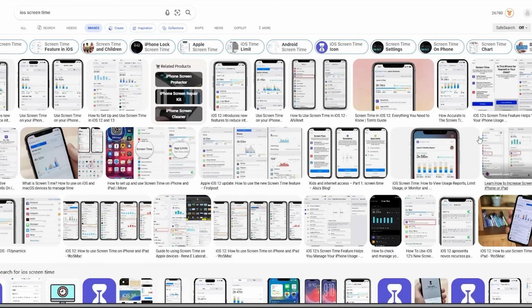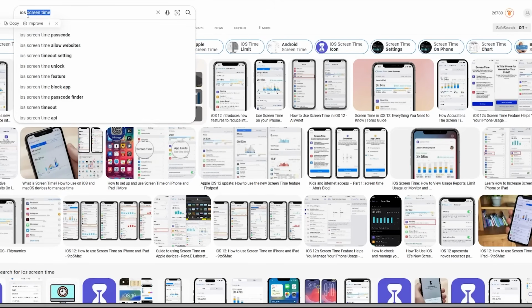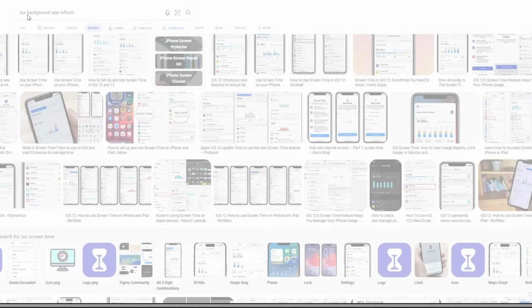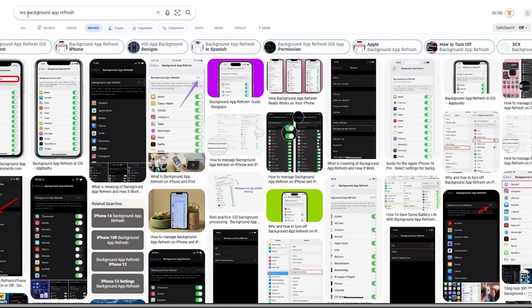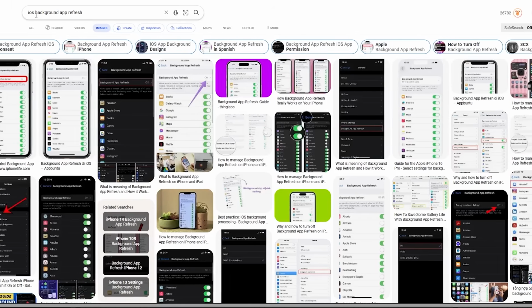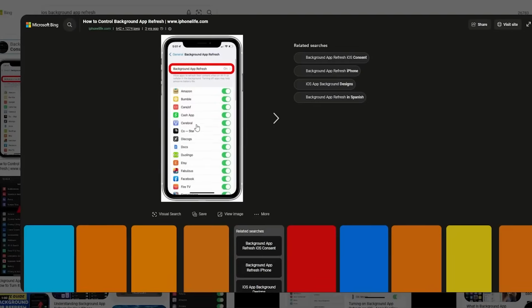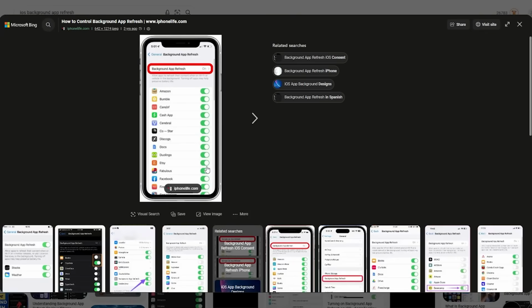So, what you're going to do is come over to your iOS settings and search for background app refresh. You can either search for it in your settings, or go to your settings, go to General, and once you're in General, you're going to have Background App Refresh. Now, you're going to disable this specifically for WhatsApp.